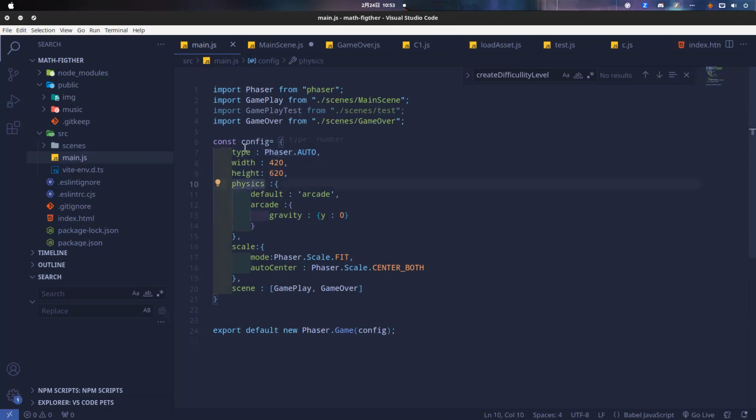We must have this config when you want to create a game project with Phaser. Let me tell you about this. The type is Phaser.AUTO. This is the default type of our game, I mean the type of rendering.